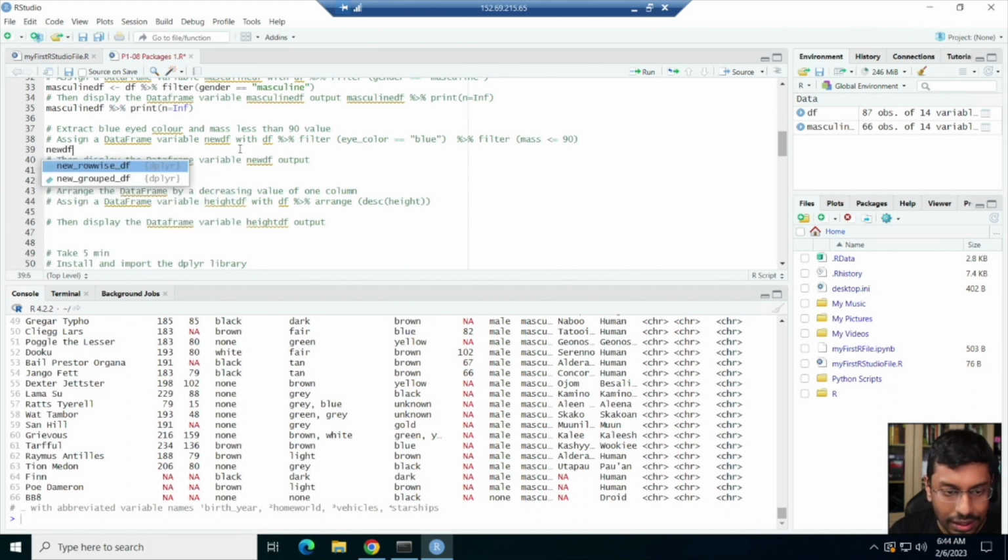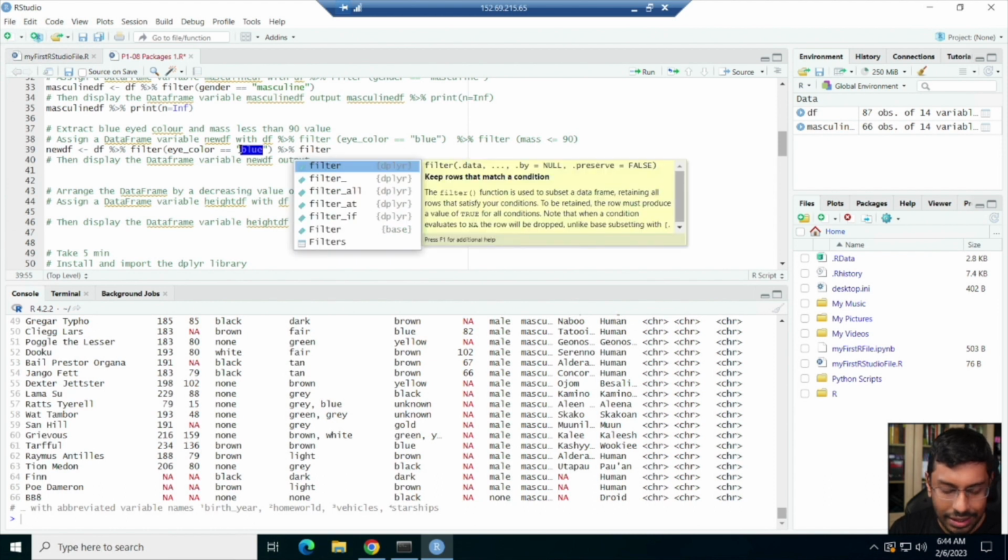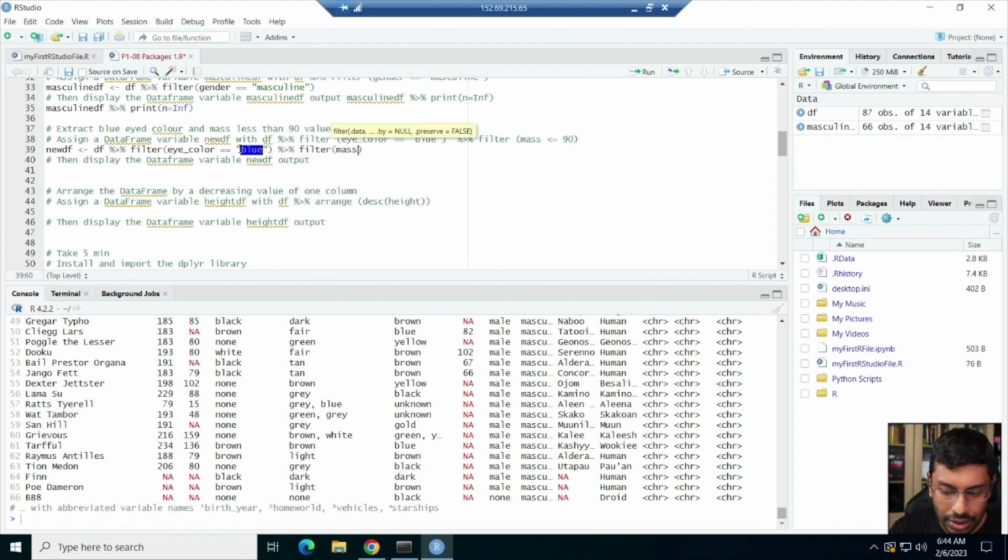Now, what if we have more than one filter, right? So in this case, I have a new df, right? This new df, percentage, filter. Firstly, I want to filter on two parts. Eye color, double equals to blue. So those eye color that is blue. Again, I do another filter, right? Mass less than or equals to 90, right? So two filters, and that should give me the new df, right?